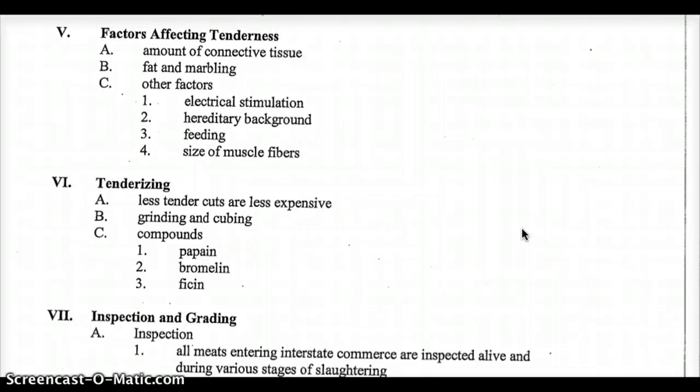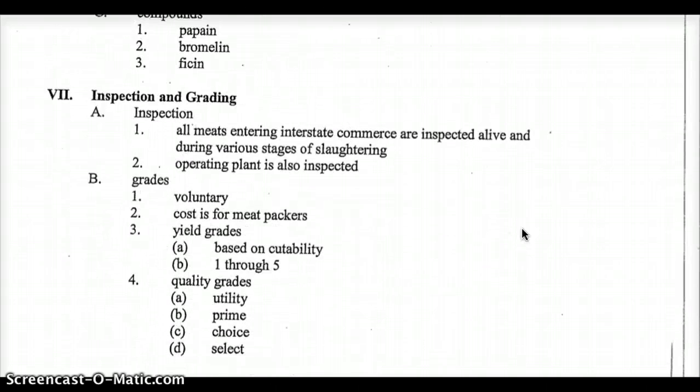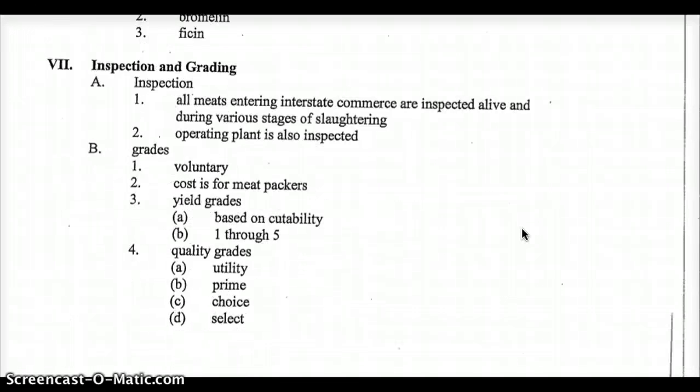Amount of connective tissue. Again, connective tissue comes up. Fat and marbling. Again, marbling comes up. Other factors: electrical stimulation. You know what that does to the meat. Hereditary background, feeding and size of muscle fibers, tenderizing, less tender cuts are less expensive, grinding and cubing, compounds: papain, bromelain, and ficin. Know what those are. Well, they are compounds, but know a little bit more in depth.